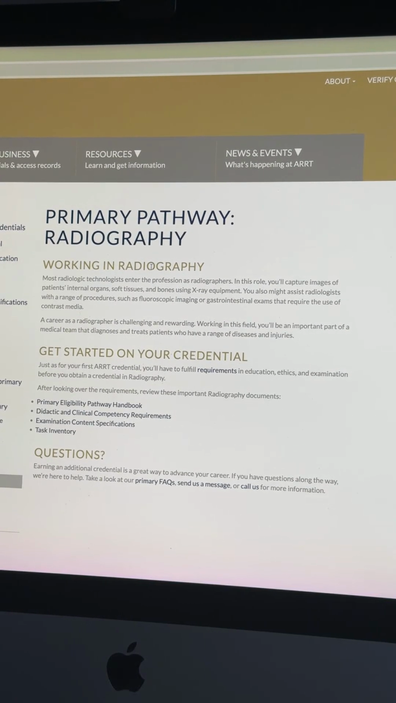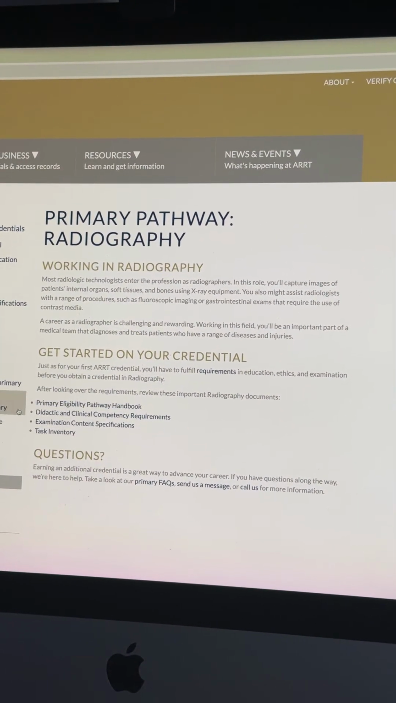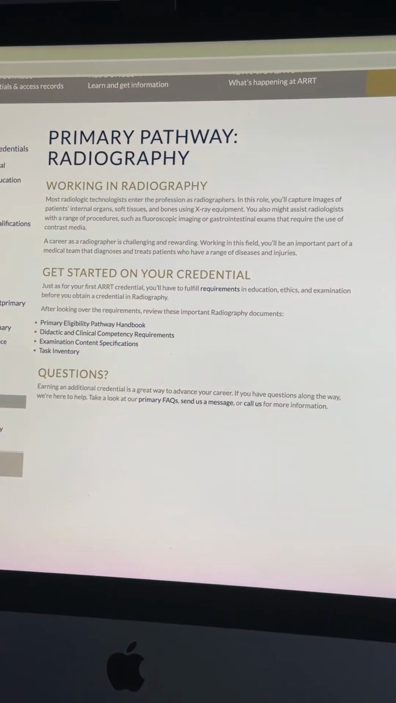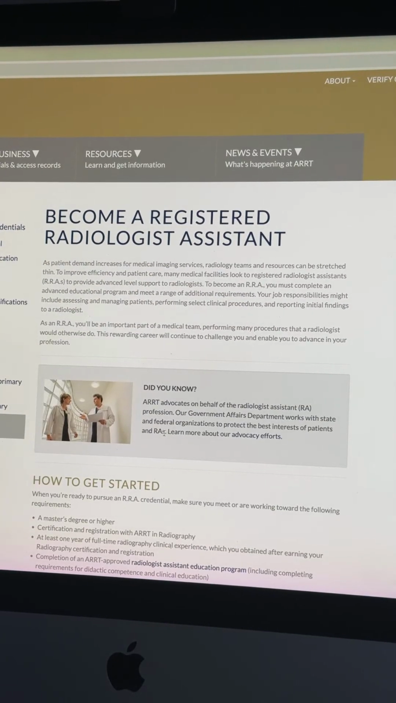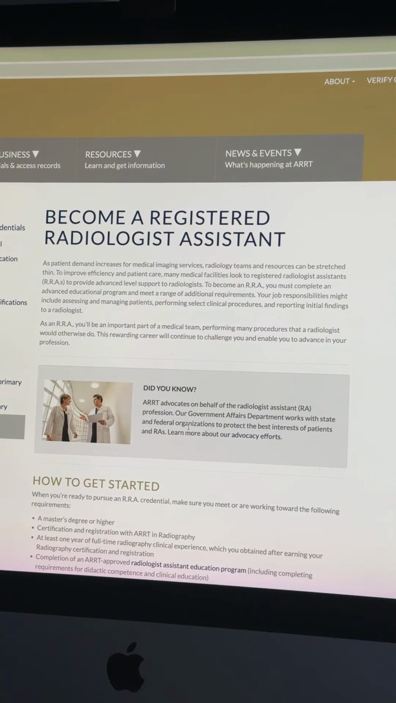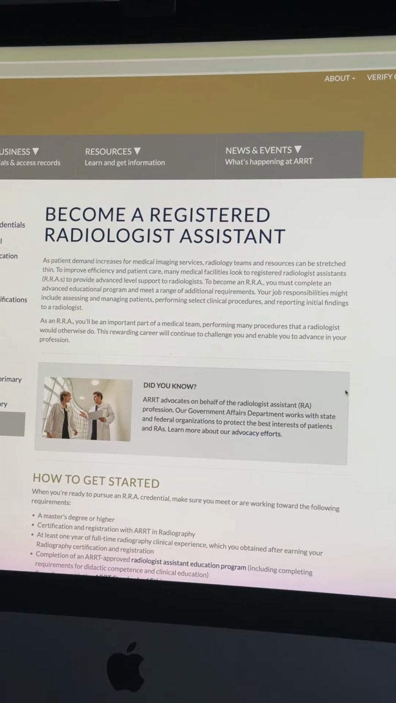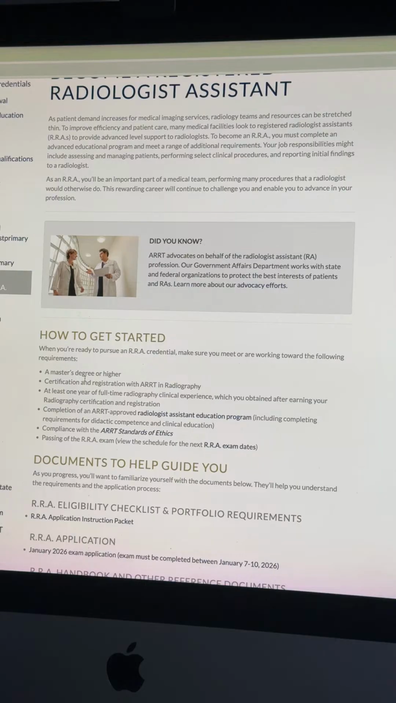Now, having radiography as your primary pathway, y'all, is going to be key to this. Let me show you. Remember, we talked about being like a nurse practitioner, like a PA. As a radiologic technologist, when you go to school for radiography as your first primary pathway, this opens up the opportunity to gain this level of advanced practitioner, at the master's degree level. It is a master's degree.